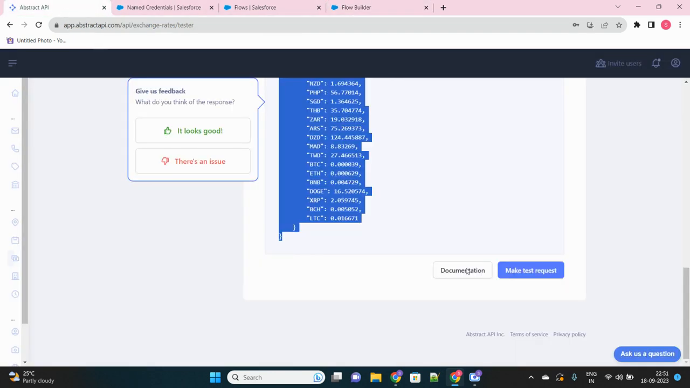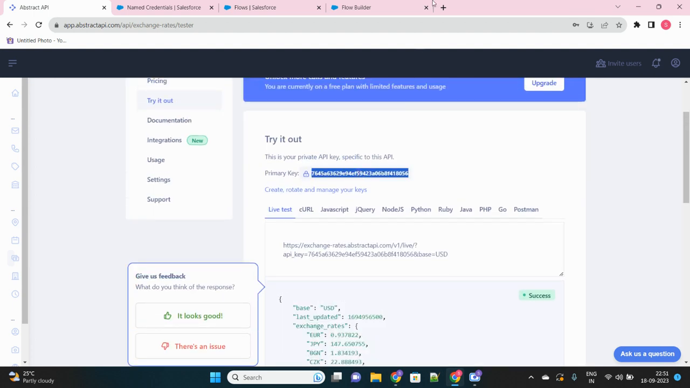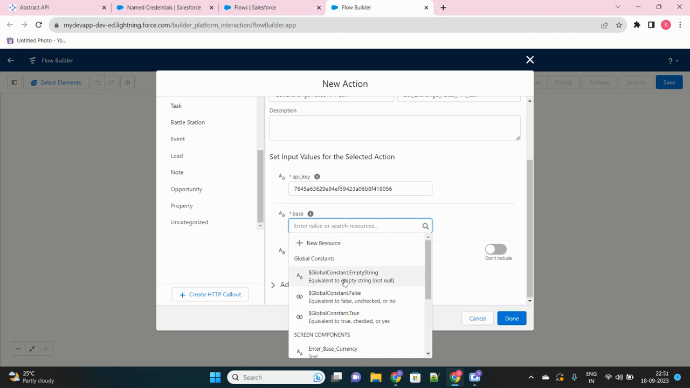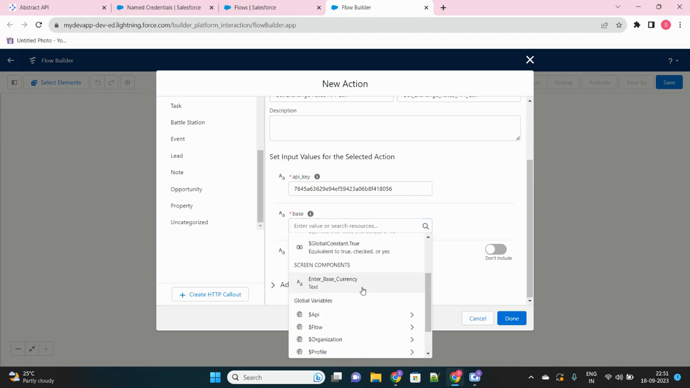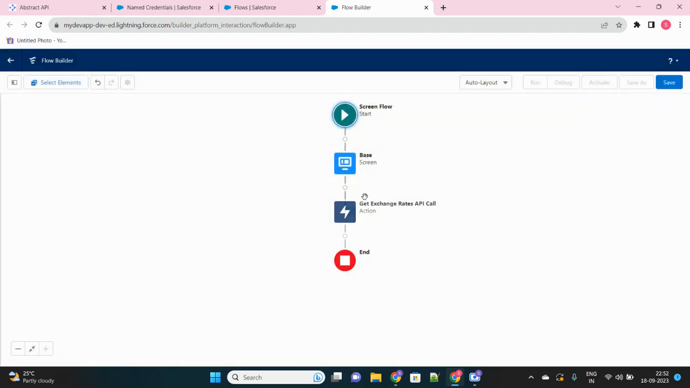So let's just copy the API key directly from here and feed it into our flow, because this is constant and static, it is not going to change for me. But the base currency should come from the previous screen where I have put one input element to capture the base currency. Here it is, the screen component, enter base currency. I will feed it over here because it will change every time. And then target, let's not send target, let's retrieve all the converted currencies and make it done.